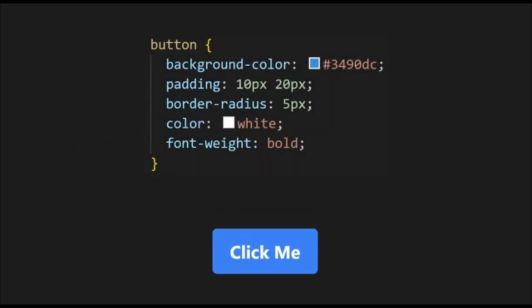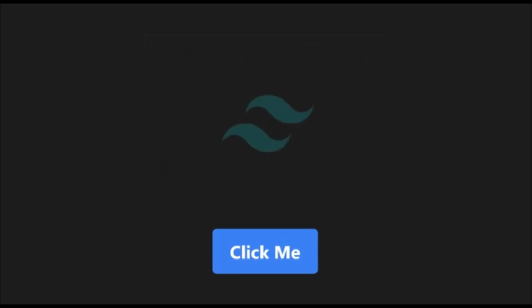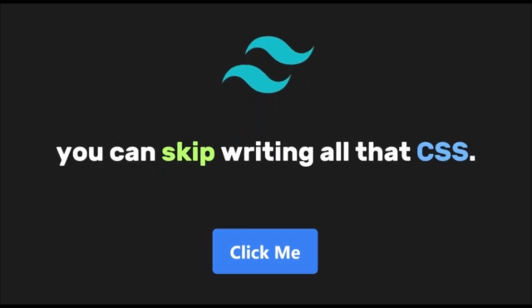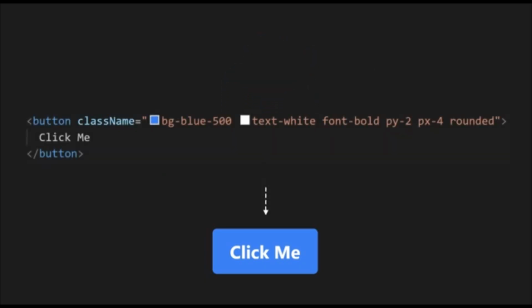Let's say you wanted to design a button. Typically, you would have to write a bunch of custom CSS, like setting the background color, padding, border radius, and text color. With Tailwind CSS, you can skip writing all that CSS. Instead, you simply add predefined utility classes directly to the HTML.